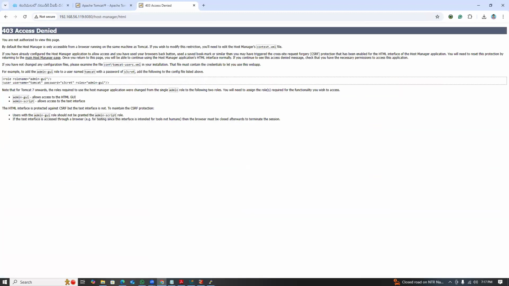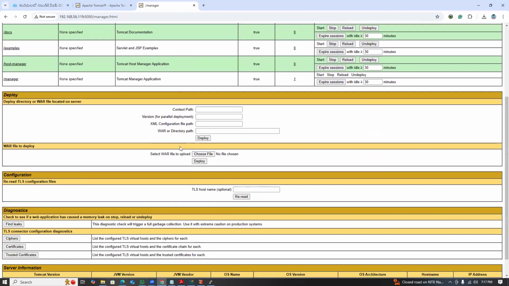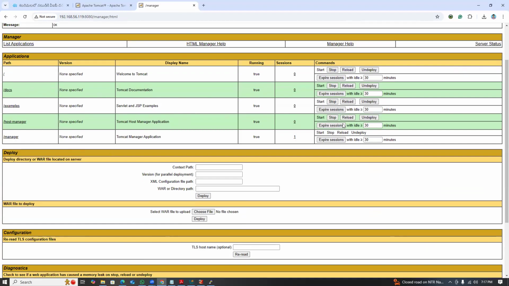So click on host manager to deploy our application. It will ask for credentials; enter the credentials which we have in the tomcat-users.xml. Okay. So this is the manager app. You see, right? After logging in successfully, we can see below the list of applications running on the Tomcat.